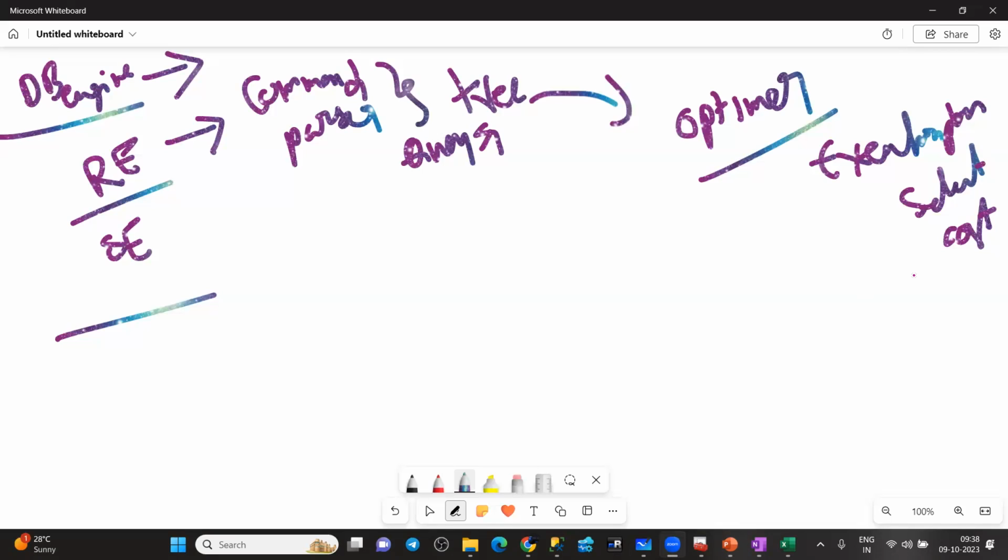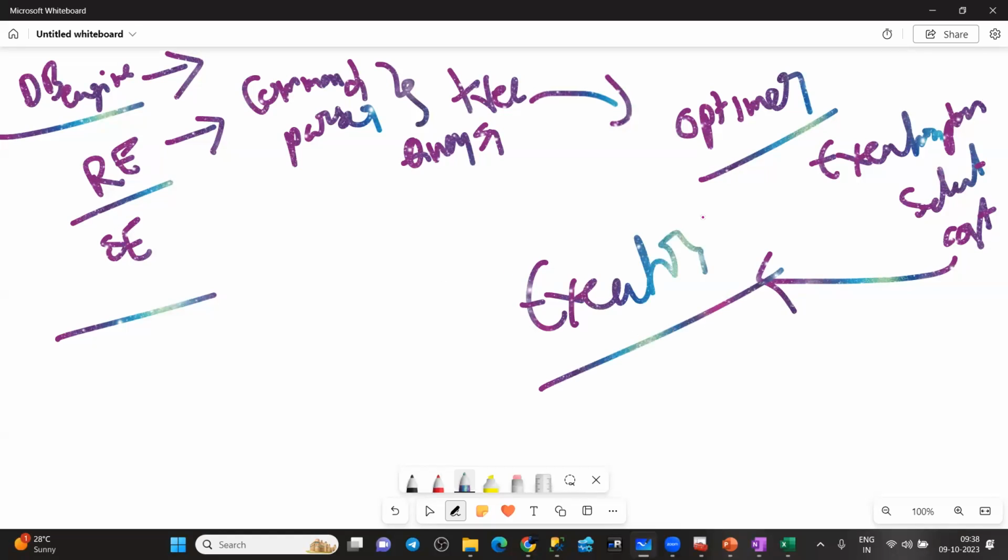Once your optimizer prepares a plan, it will go to the executor, sir. If you want to execute this plan, you need data, correct? There is no data in the relational engine. The relational engine is nothing but processing the query. It doesn't maintain any data. It is just processing your query. So what will the executor do?